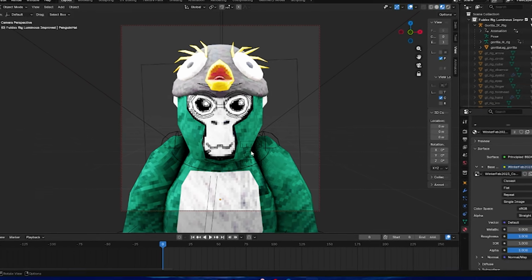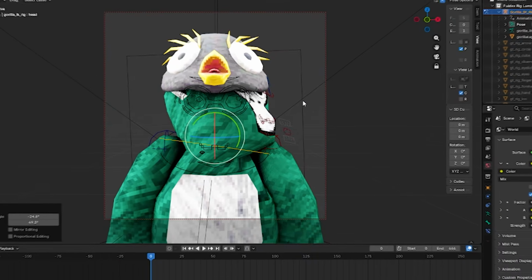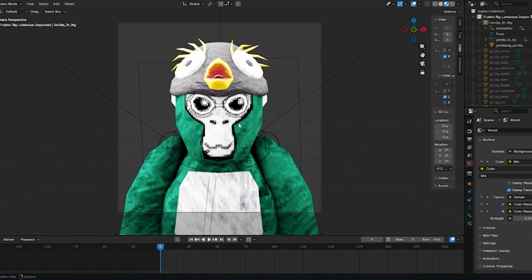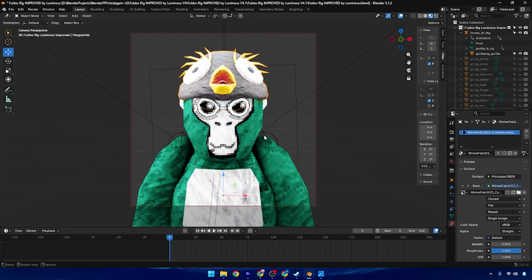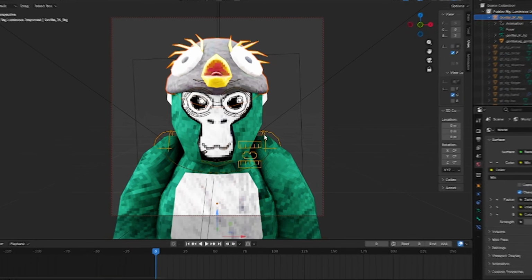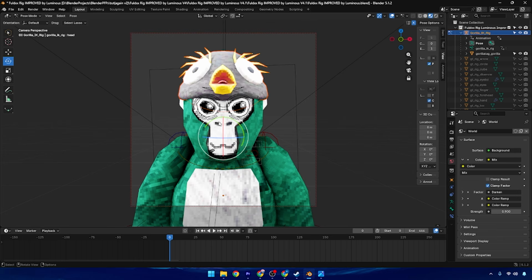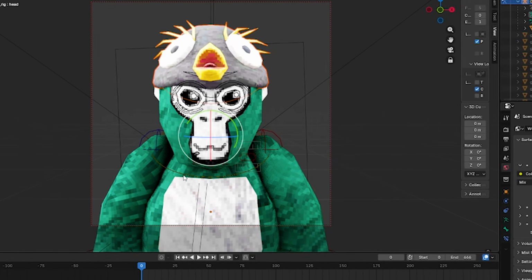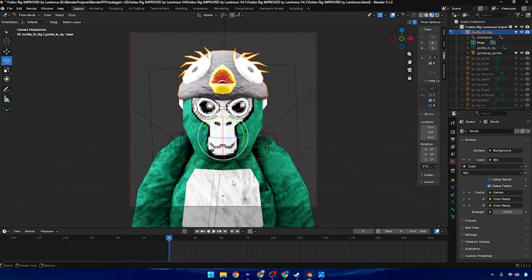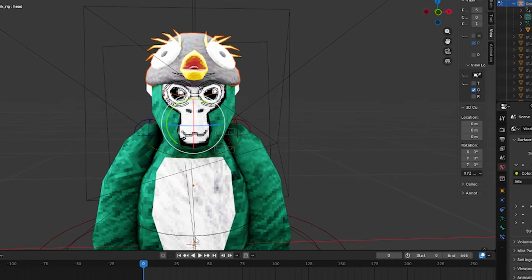But now we have another problem. You see, when I try to move the head, the hat doesn't move with it. So here's how to fix that. What you're going to do is click on the hat, and then hold shift and click on the rig. Then you're going to press Ctrl Tab on your keyboard, and you're going to click on this head bone. Now if you're doing this with a hat or a face cosmetic, then use this little head bone. If you're doing a badge, then try using this bone down here.